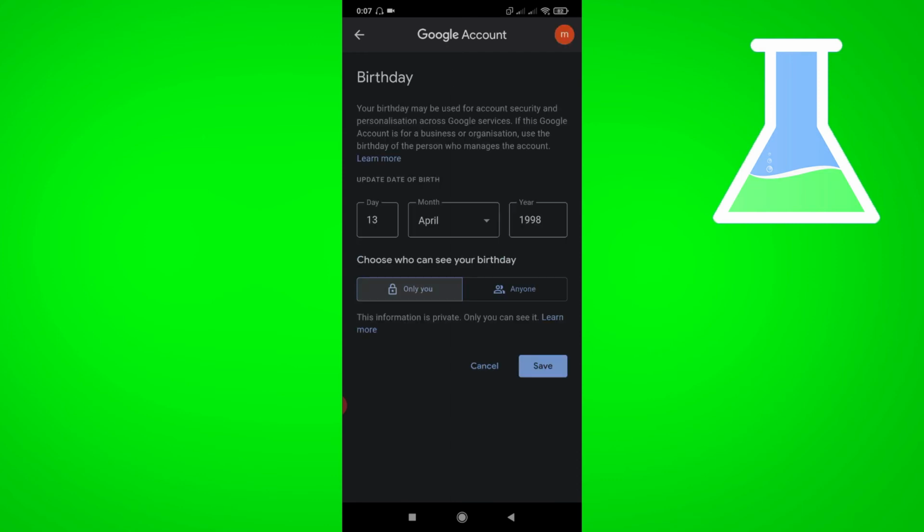Then change your birthday, for example. Then after that, confirm your age. Then tap Done. And that's it. You may now view the restricted video.